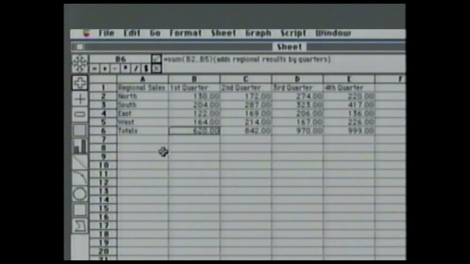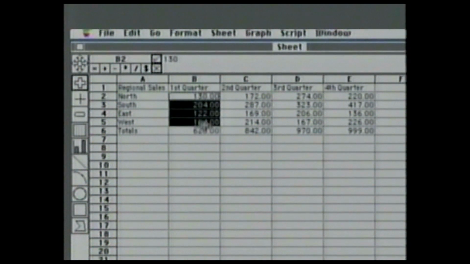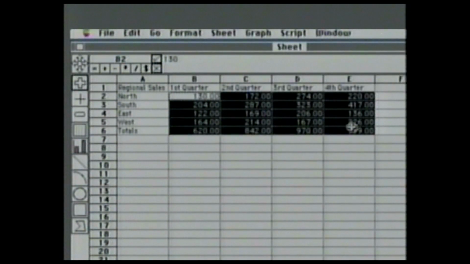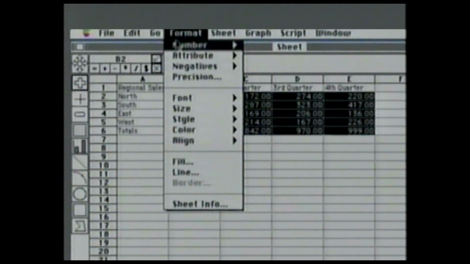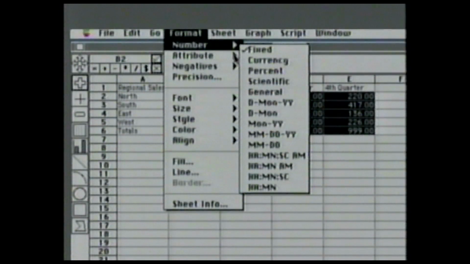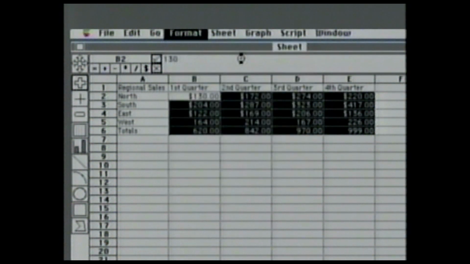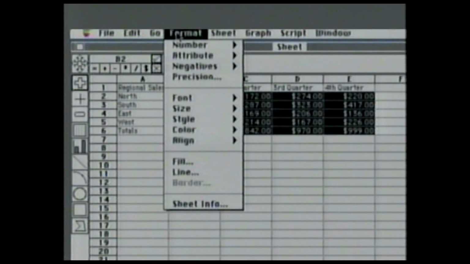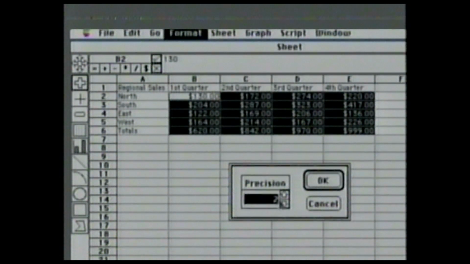Since this is a business spreadsheet, let's format the numbers to look like dollar amounts. First, we'll highlight the range of numbers we want to format. In this case, all of them. From the Format menu, we'll choose Number, and from the sub-menu, we'll choose Currency. Since we're dealing with whole numbers, let's hide these trailing zeros with another trip to the Format menu to choose the Precision command. We'll choose a precision of 0 and click OK.